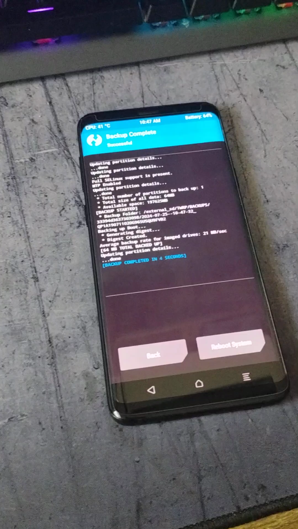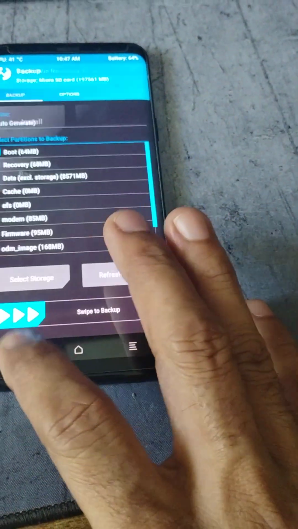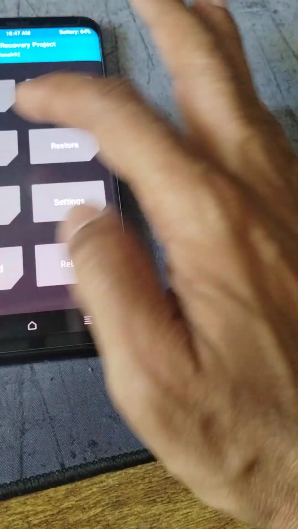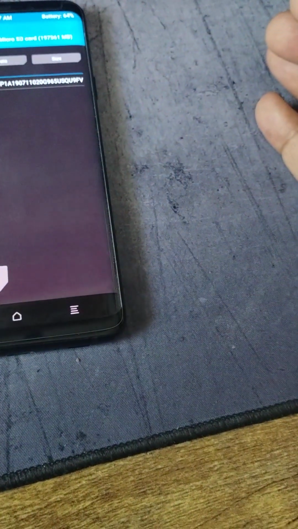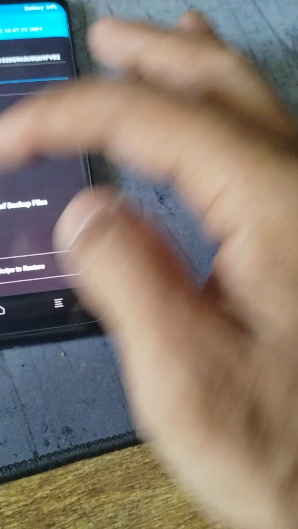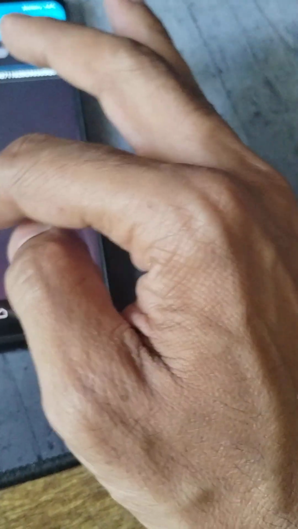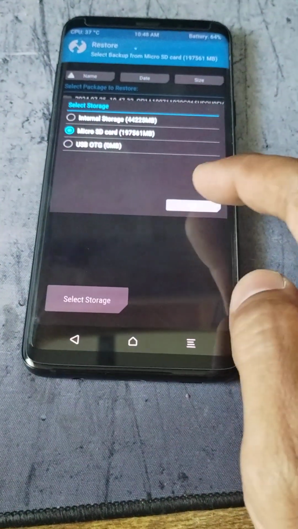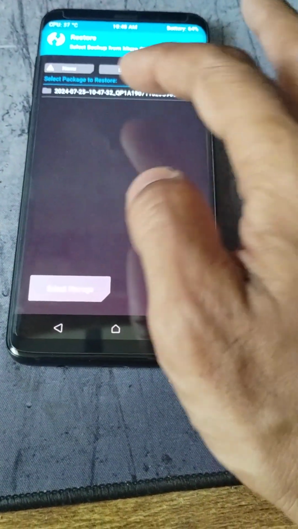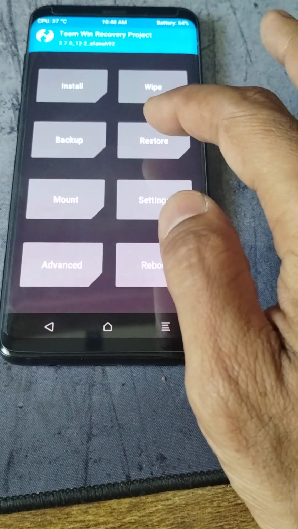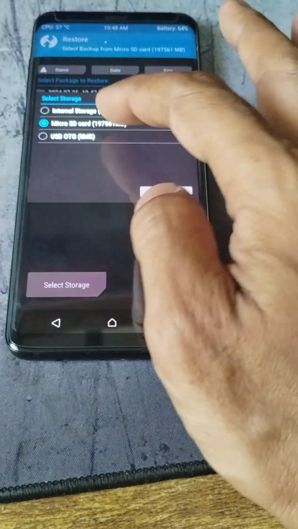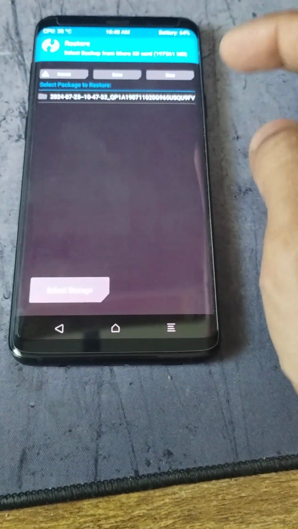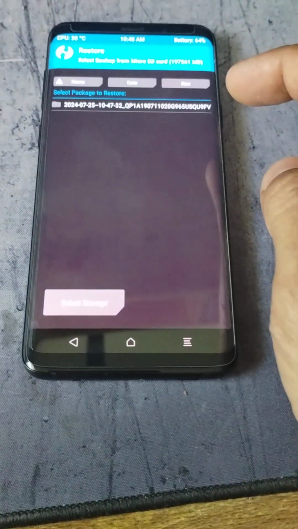But in the same way that you do the backup, you can restore the backup. So let's say when you come to the TWRP home screen, now click on the Restore tab, and then click on Select Storage, and then click micro SD, and then you will see the folder. Click on Restore, and then click on Select Storage, go to the micro SD, the same card, the one you just did the backup with.